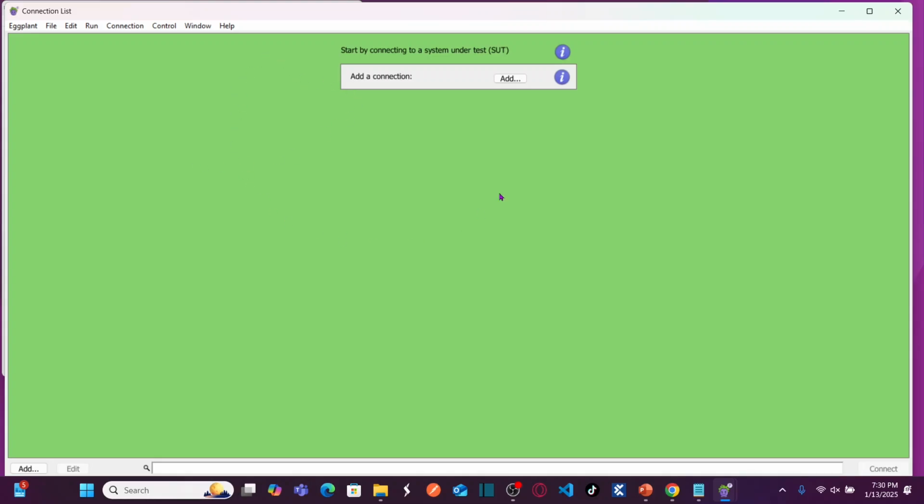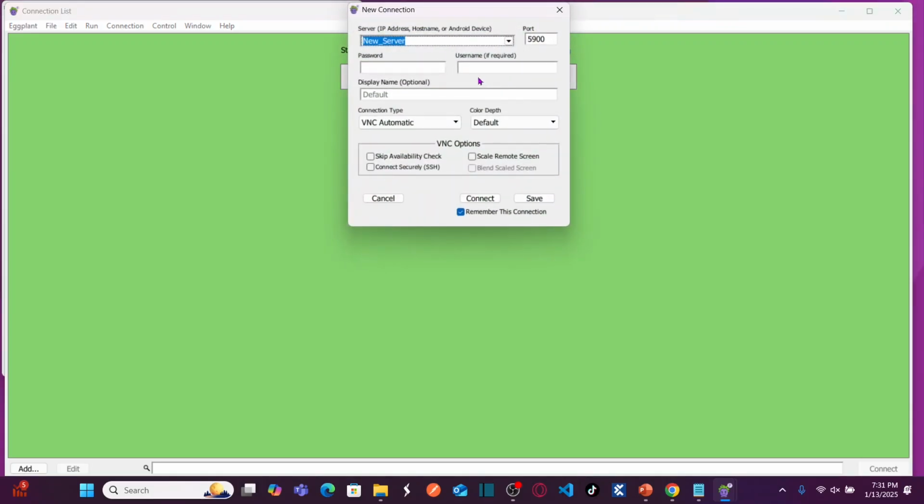That's why you can see this window where it says start by connecting to a system under test. You have an option to add a connection with the add button. You need to click on add. For now I would like to leave this as new server.